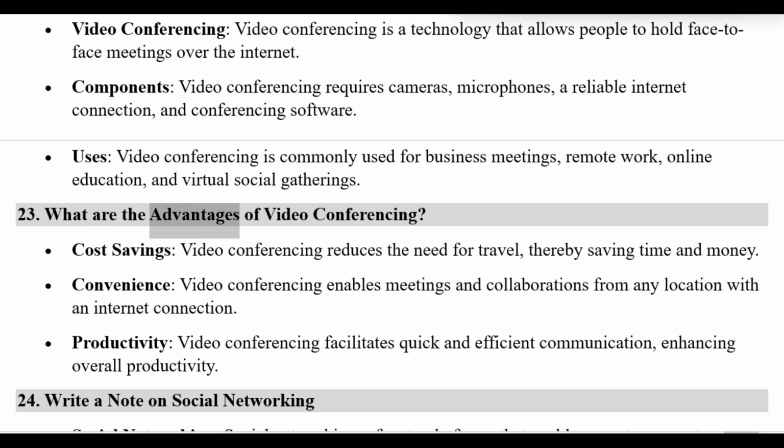23. What are the advantages of video conferencing? Cost savings. Video conferencing reduces the need for travel, thereby saving time and money. Convenience. Video conferencing enables meetings and collaborations from any location with an internet connection. Productivity. Video conferencing facilitates quick and efficient communication, enhancing overall productivity.